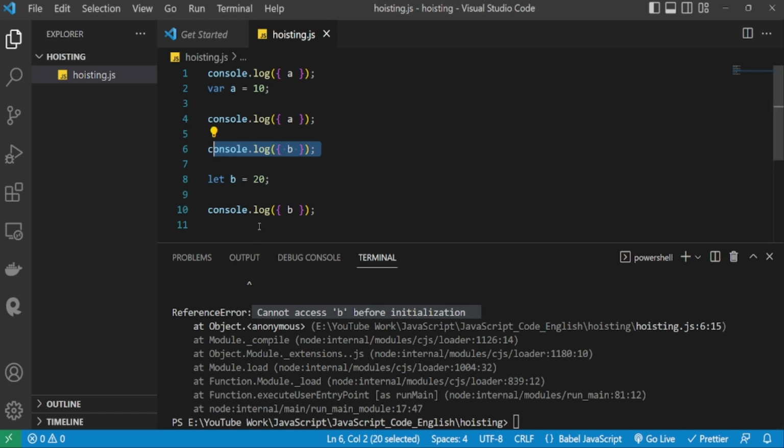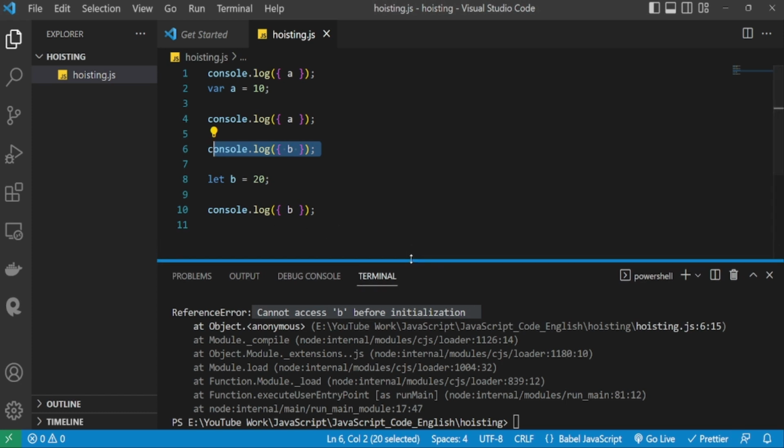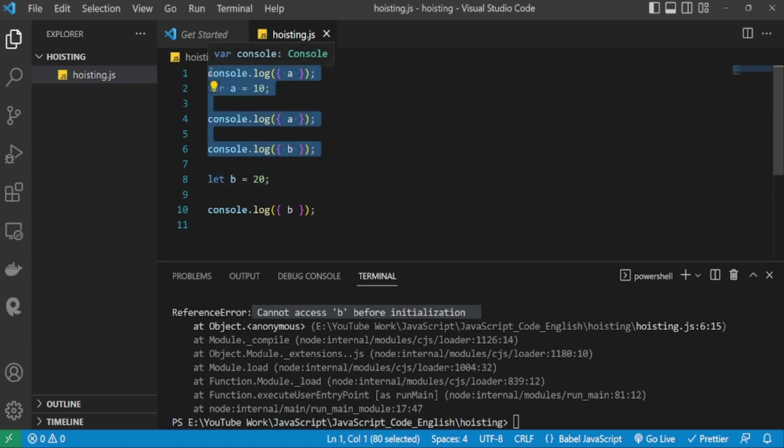And why? Because of the temporal dead zone. What does this temporal dead zone mean? All variables declared with let have a temporal dead zone. Till this line, where we are declaring and making it available to the JavaScript engine, before its declaration, if you are trying to access it, that place we call the temporal dead zone, in which let variables don't have access. If you try to access it, it will give the initialization error and throw a reference error.